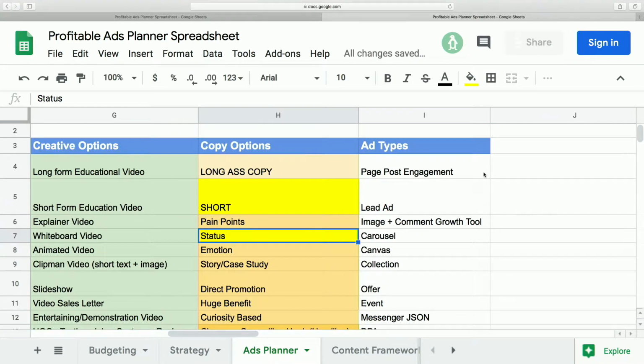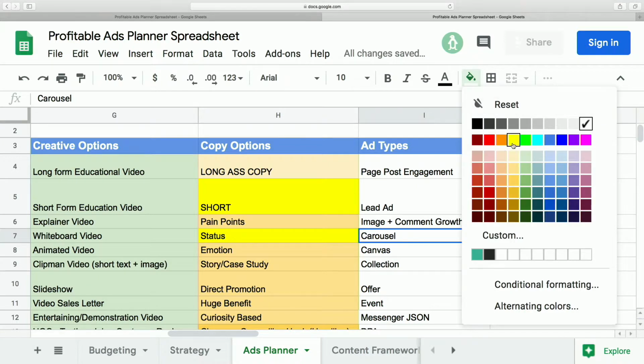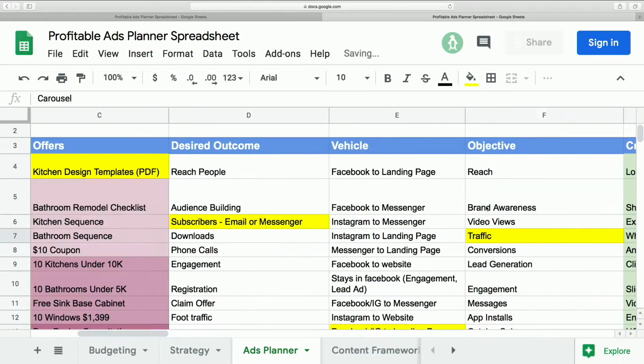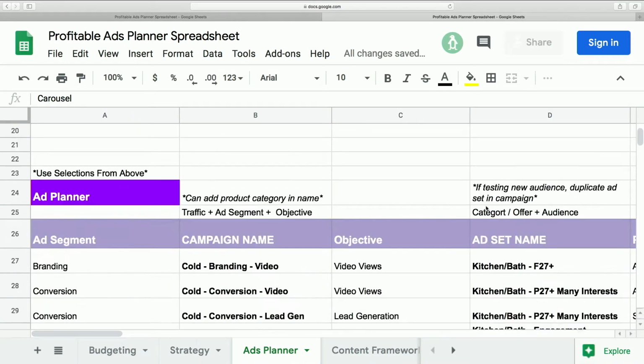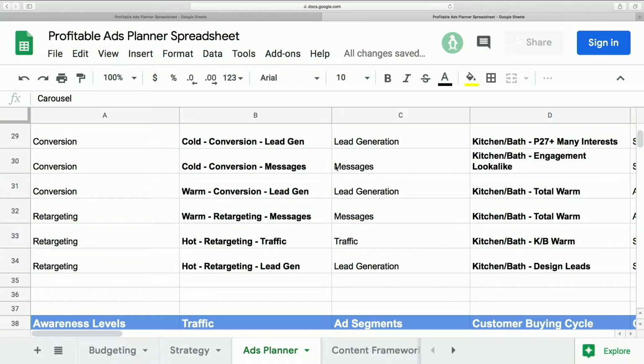And then finally, what type of ad is it going to be? Do I need to select this? Well, I've already said I want it to be a carousel ad, so we're just going to reiterate that one more time. All right, so now I have all of my selections made. Okay, now we're going to go to the ad planner itself. So we're going to say that this is a conversion ad. And this is going to be to cold traffic, and it's a conversion ad, and it's a traffic objective.